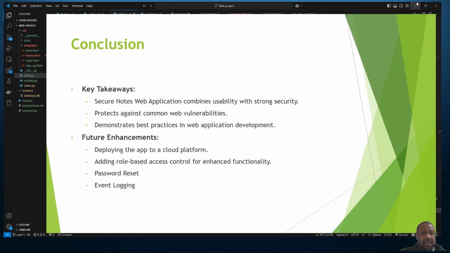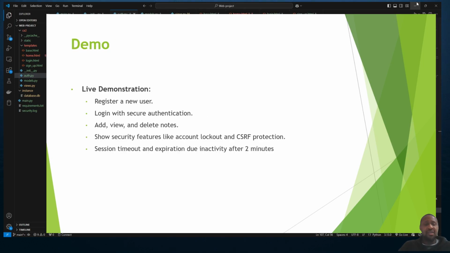In conclusion, the takeaway is that a secure web application comes by combining usability with strong security, protects against common vulnerabilities, and demonstrates best practices in web application development. The future enhancement is looking at taking the application to the cloud, providing role-based access, password resets, and event logging. Now, I will take you to the next section of this walkthrough, a demo of how these pages were all created and the functionality of the website.